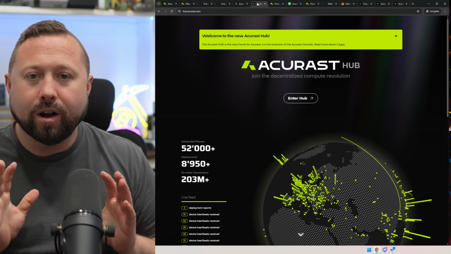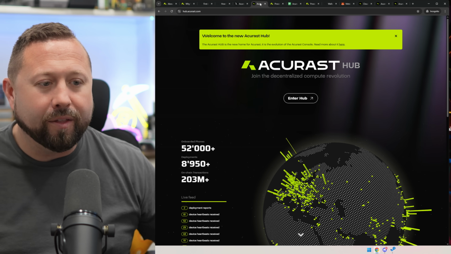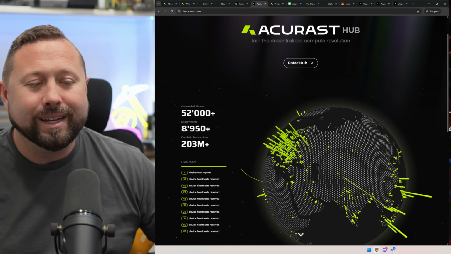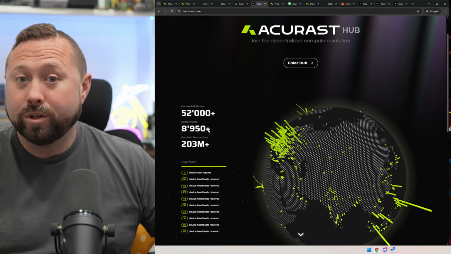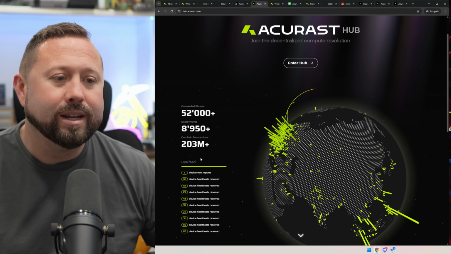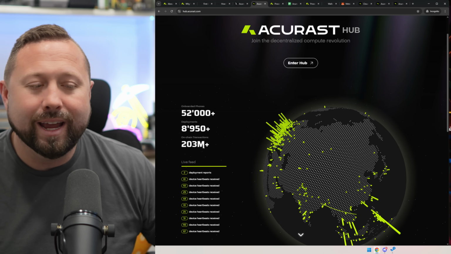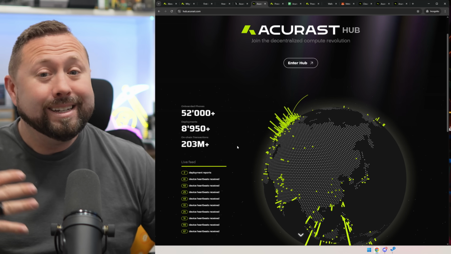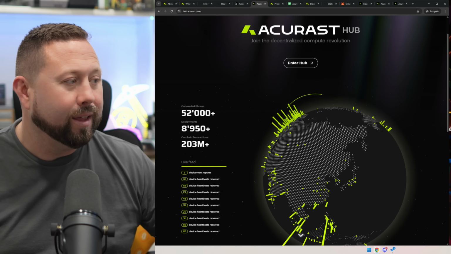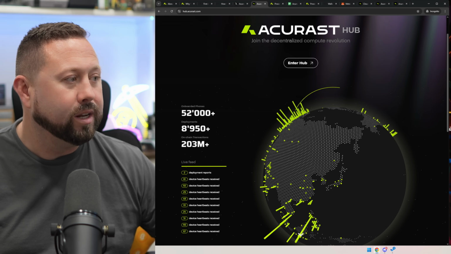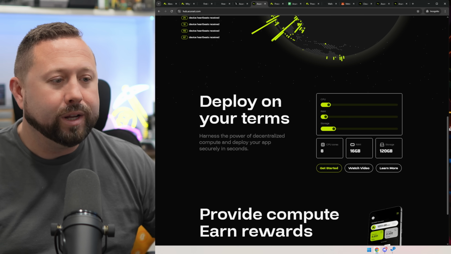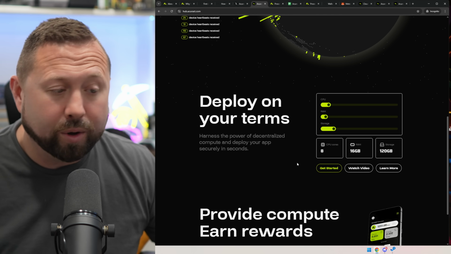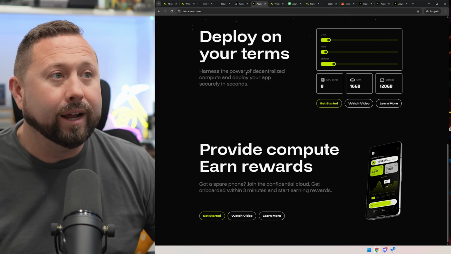So let's jump on here and kind of look at it. You can see right now they have 52,000 actually. So look at that in that short amount of time. Deployment 8,950, which is great. Glad to see this is being utilized. And 203 million transactions on their network alone. And it's in testnet. And we're going to talk more about that here coming up in just a few minutes. So as we scroll down here, you can kind of get an idea if you're on the flip side of this and you're looking to deploy on their network. You can get a better idea of that.